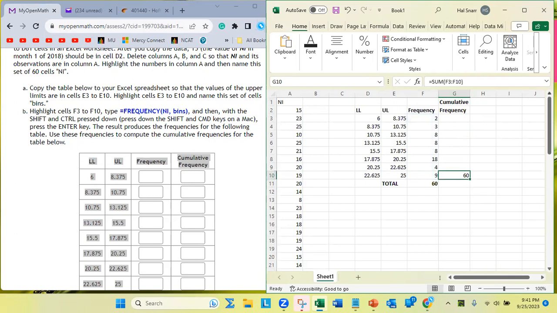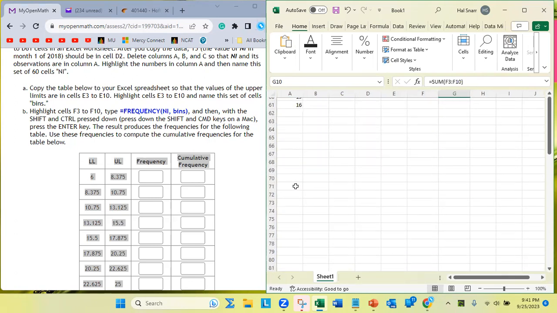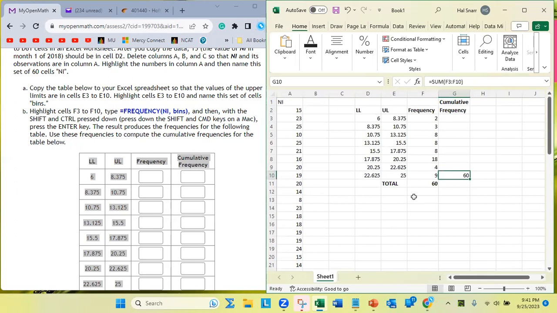What that's saying is this is answering the question, how many in this NI object from 15 all the way down to 16, how many of those things are, well, all 60 of them are less than or equal to 25, right? This right here is asking how many of the numbers over here in column A are less than or equal to 22.625, right? So in order to get that, we have to sum these four.